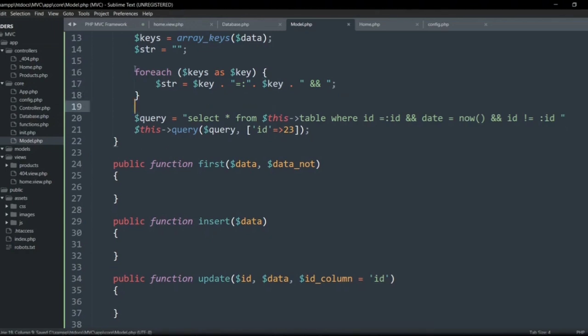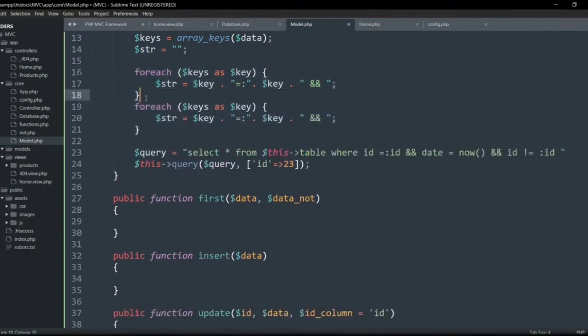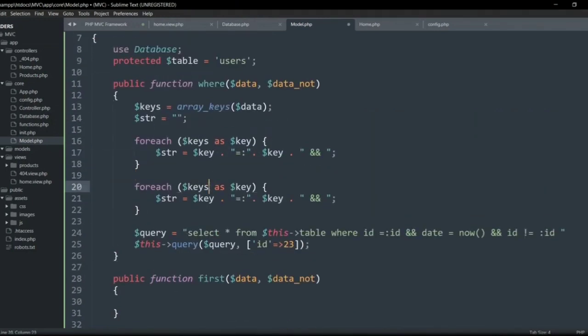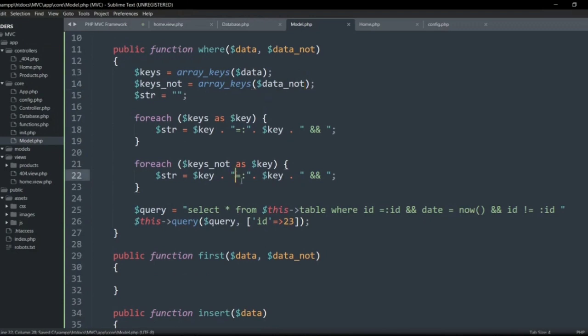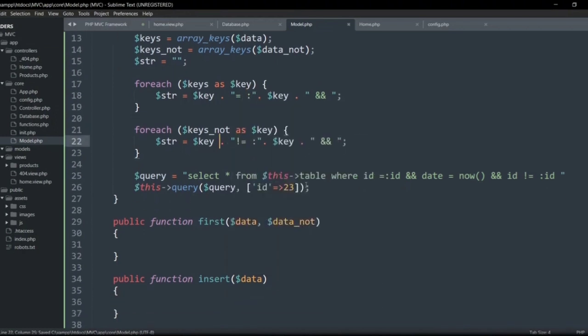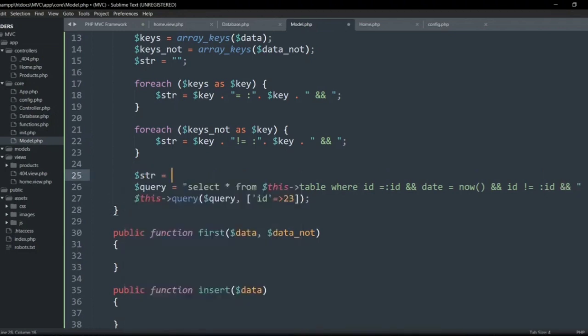And then we can also do a for each loop for the not version. So this one, keys not. Just like we've done with this, I will duplicate this and do keys not, which will use the data not, and exactly the same thing. Instead here we'll say not equal to, maybe I should leave a space there. And this is not equal to and. And then at the end, I just want to remove the and that is at the end because I don't want it hanging like that. So I'm just going to do string is equal to trim.